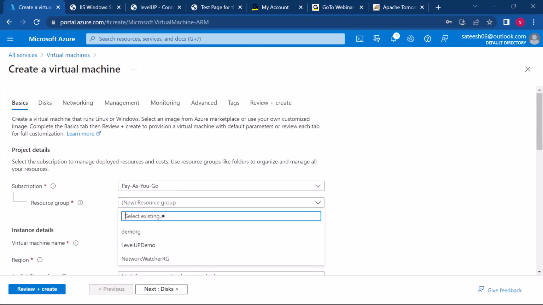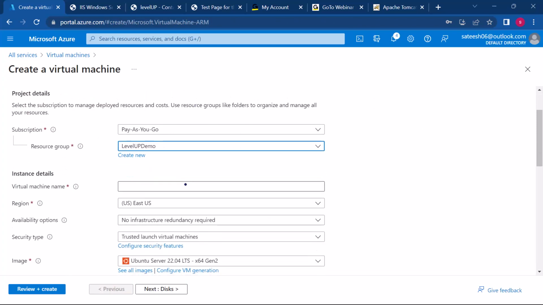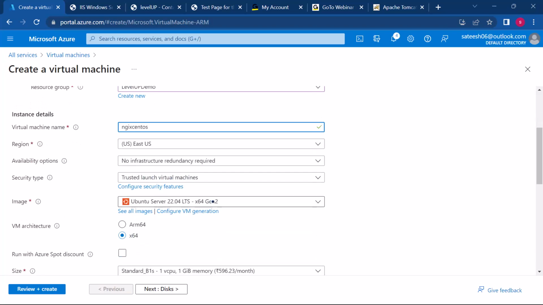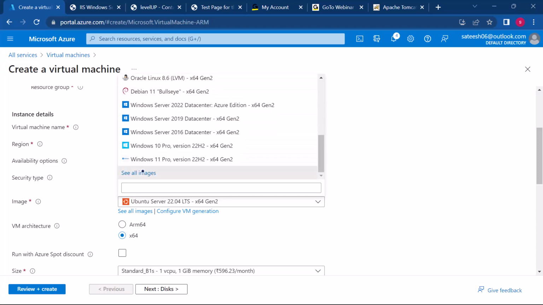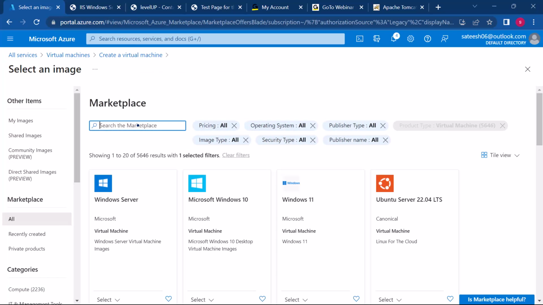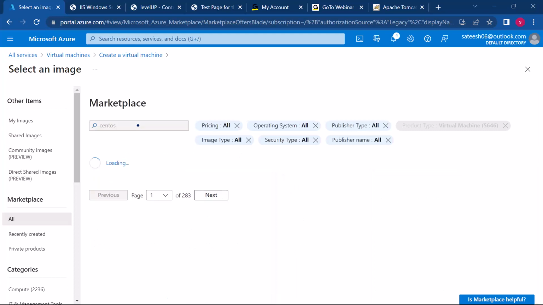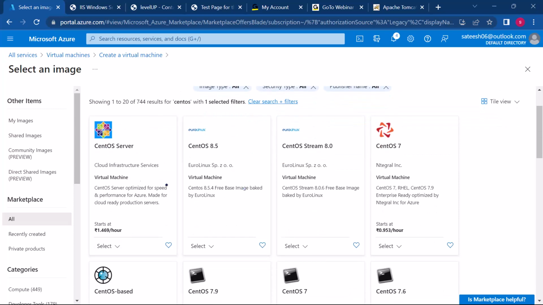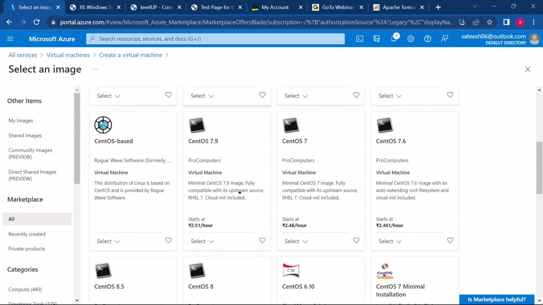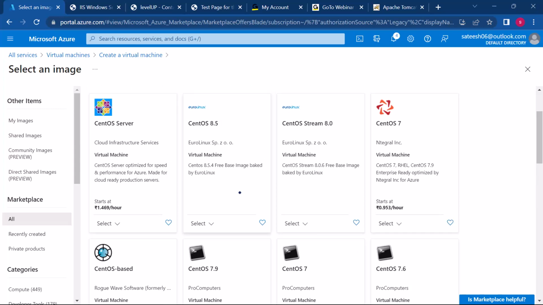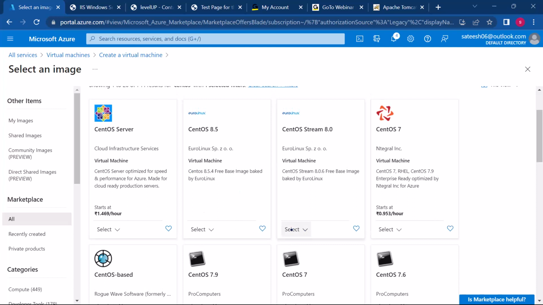Now I will choose the resource group as the same resource group and the virtual machine name as Nginx CentOS. This is one flavor of Linux. Let me choose, let's type in CentOS, enter. Okay, you see you have multiple CentOS. You see this particular image is charged. Okay, let us choose an image which is free. Okay, let's choose this.